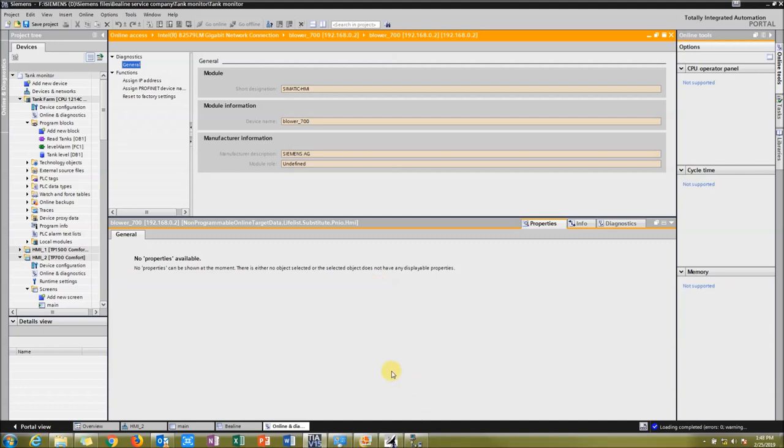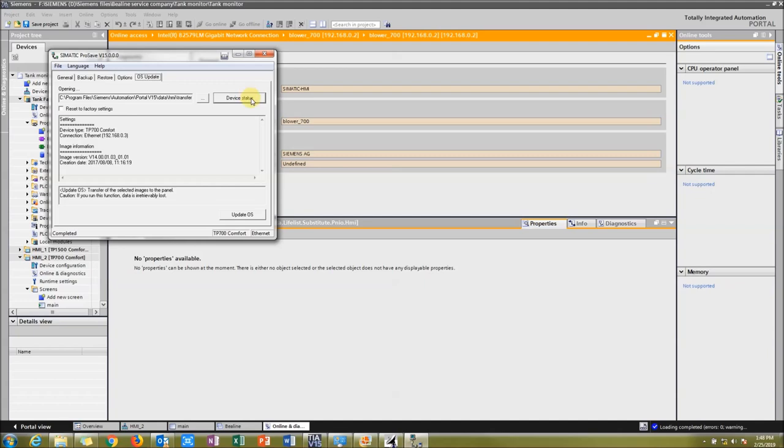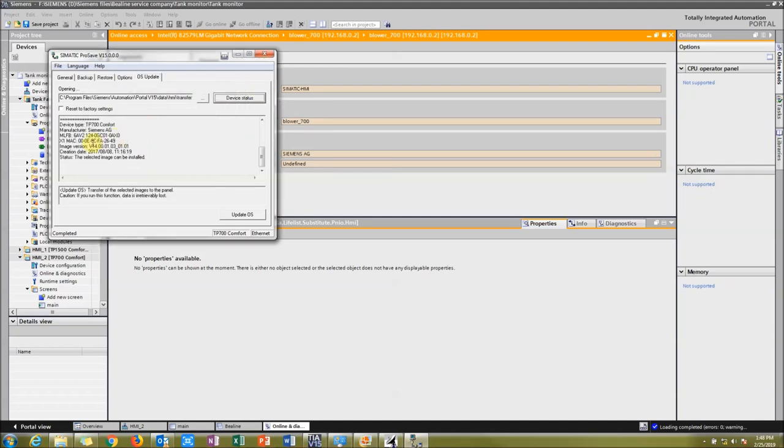So first thing that we're going to do is look at the current HMI, which I know mine is a V14, but let's just double check. I'm going to go into Pro Save, type in TP700 Comfort. That's the one that I'm working with. Choose Ethernet connection. My IP address is 192.168.0.3. And let's go to OS Update. And we're going to just press Device Status. It's going to look at the HMI that I'm currently wired up to. And you can see right now it's a version 14.00.01. So it's a version 14 SP1 panel.